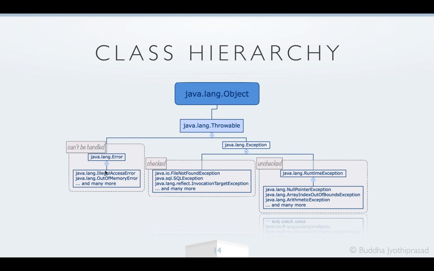Okay, and errors cannot be handled. Some kinds of errors are illegal access error or out of memory error, and those cannot be handled at all. There is no other way except for exiting the program. And in the exceptions, all the exceptions that are directly extending the Exception class are checked exceptions. You will have to mention either throws or use a catch clause.